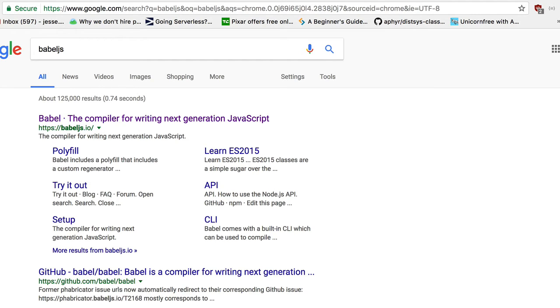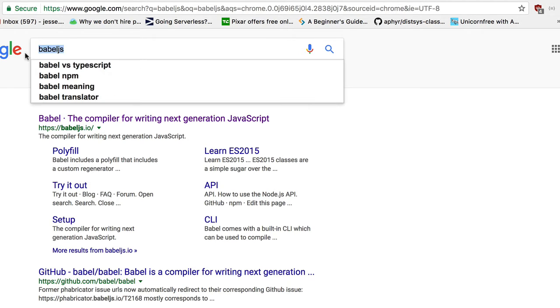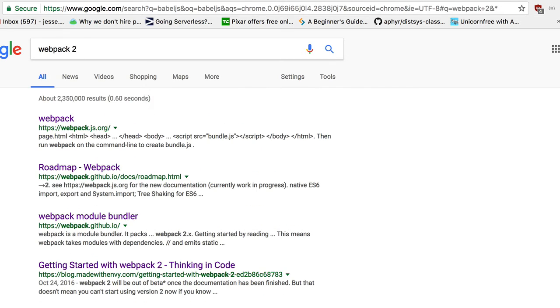So if you've ever used the Babel compiler, Webpack makes using Babel easier. So check out Webpack 2 at the time of this video. It's pretty new, but they've got some wonderful docs, a lot of momentum behind it. And it's in the golden age of Webpack's history.